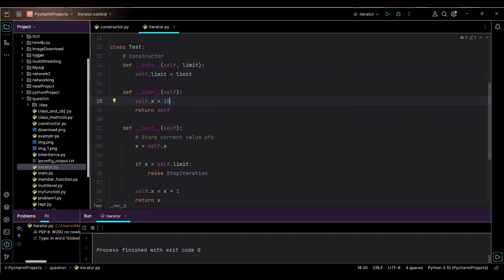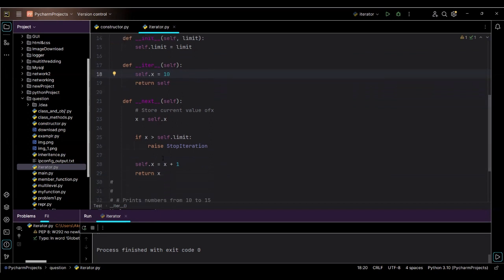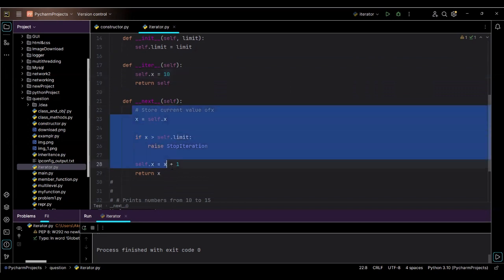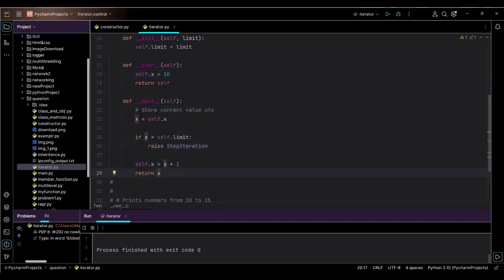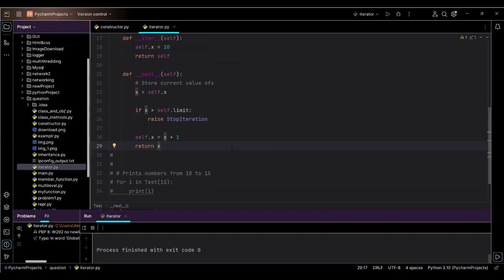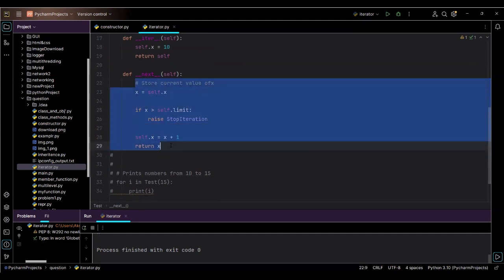In the iter function, I'm going to initialize my starting value to 10. So self.x is equal to 10. I'm going to use one instance variable which is stored with the value 10. Then in the next, we have the actual code, or I can say the actual thing we expected to do here.